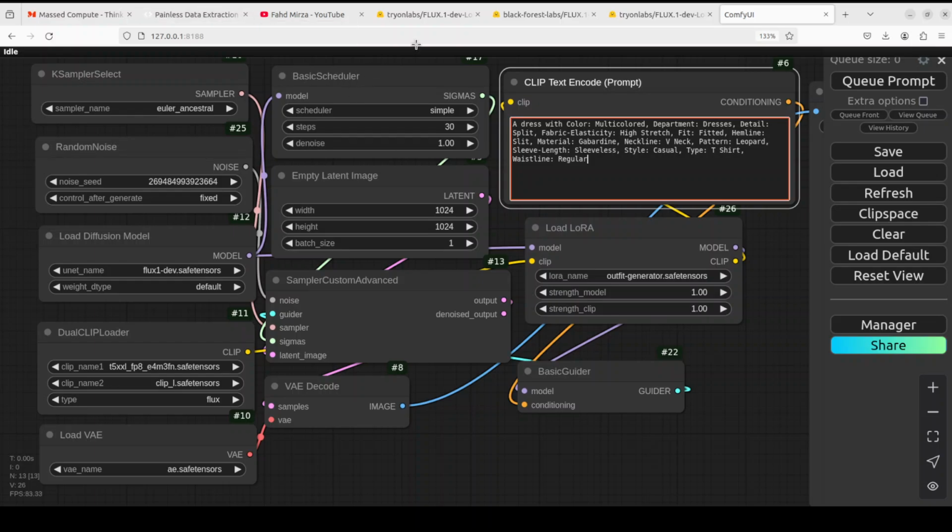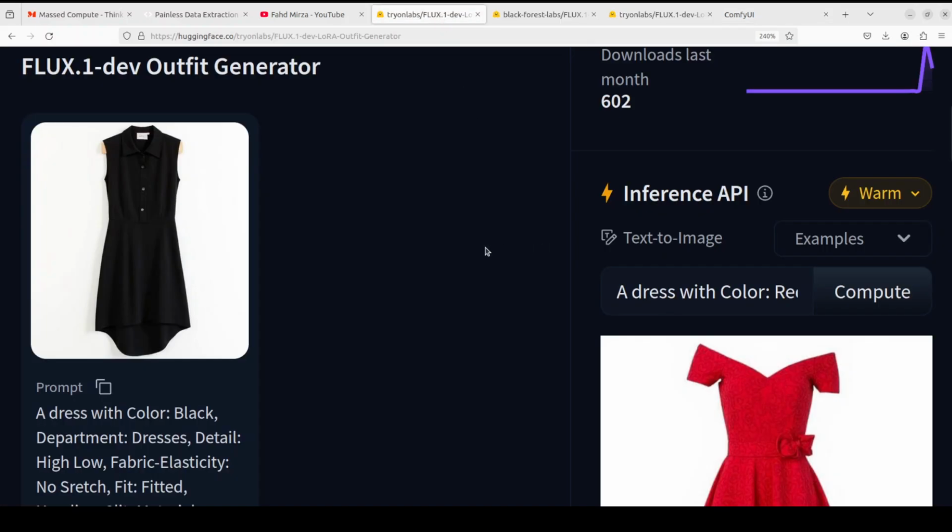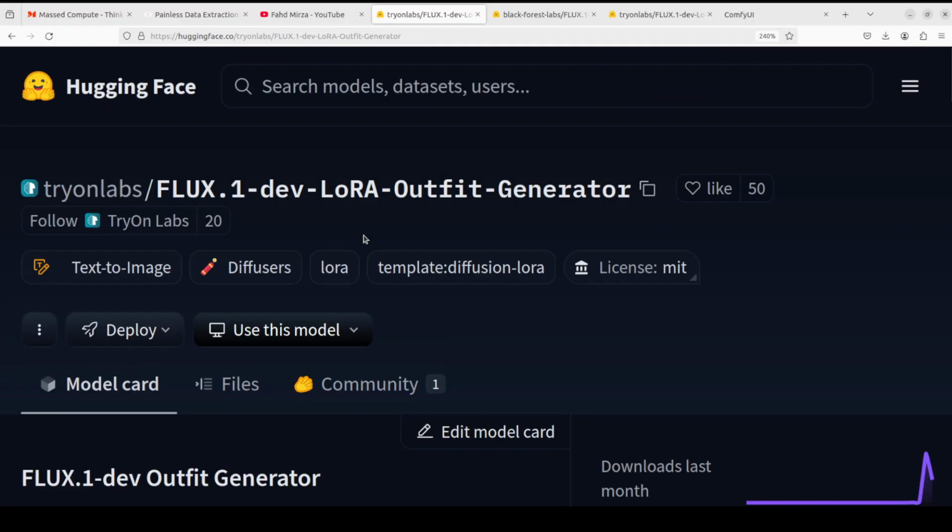Now first step we need to do is to download all the models. So this outfit generator is a LoRA. So not only we need to download this, but also the base model. What happens is that the creator of these models have taken their base model, which is FLUX.1-dev, and fine-tuned this. So we need all of these. So first step, let's download this FLUX.1-dev outfit generator. It is on Hugging Face and I will drop the link in the video's description.